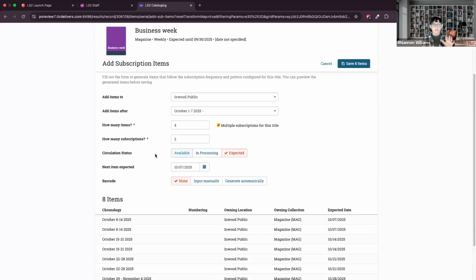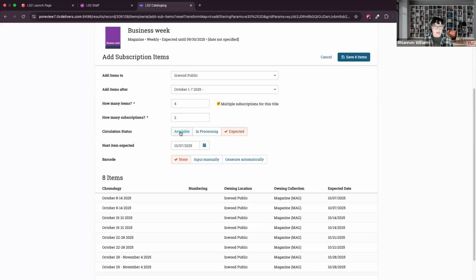Again, this is only for one single location. So it's a little bit different than the non-serial items where you can choose different locations and different collections when you're adding these. These are for one particular location, and if you have multiple subscriptions and you get multiple copies of a particular title, then you can have those added here. And again, we have the options for choosing available, in processing, or expected. So this is the way that you create those grids of expected items for future editions or future issues.